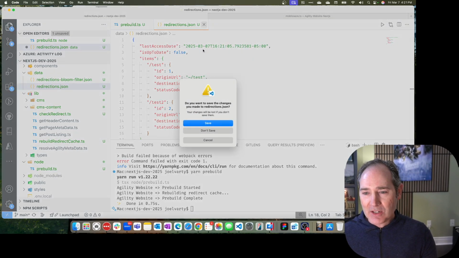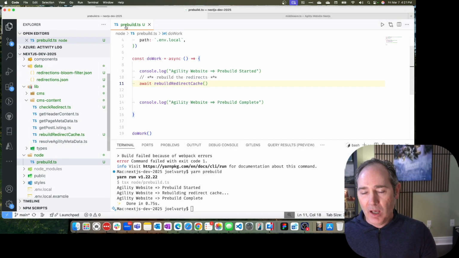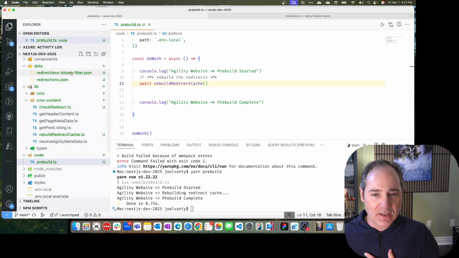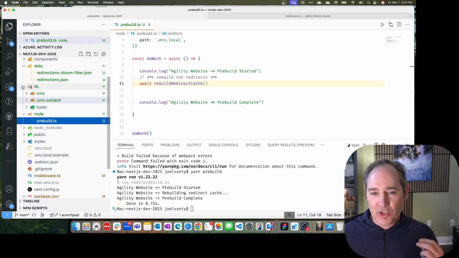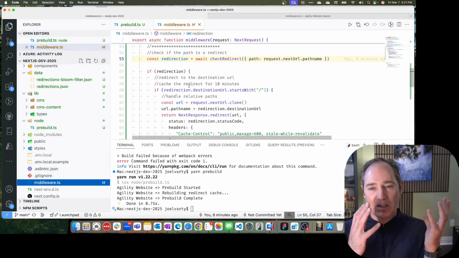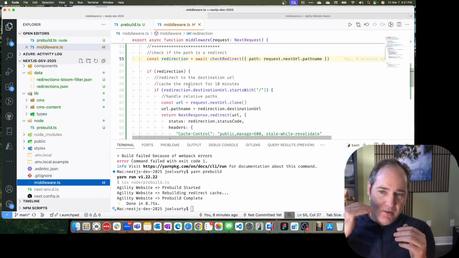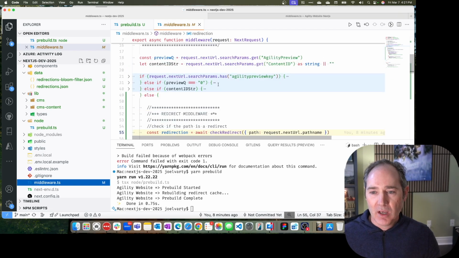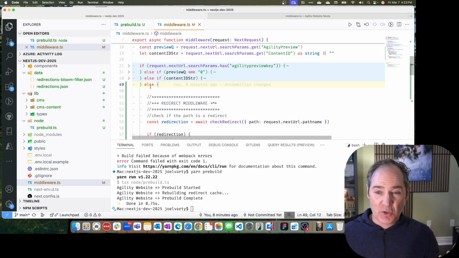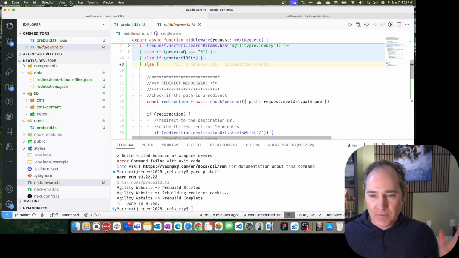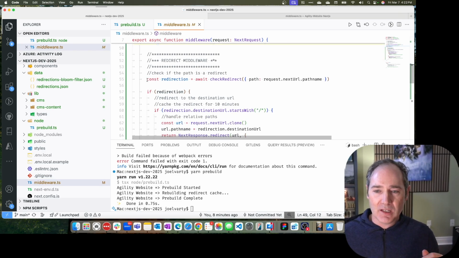All right. So how do we actually use that now that we have that pulled down into JSON files in our project? Well, what we need to do is check for that redirect in middleware. So middleware is a special file that runs on every single request. And we already have some stuff in our middleware that's checking for preview that we looked at in a previous video. But I've added another else to this big if statement here at the very end to say, you know what, let's check to see if this is a redirect.